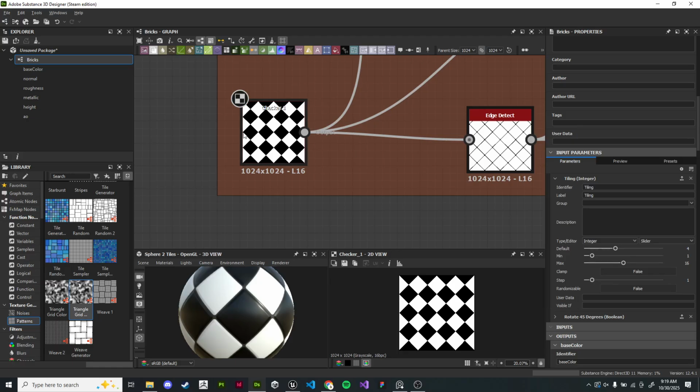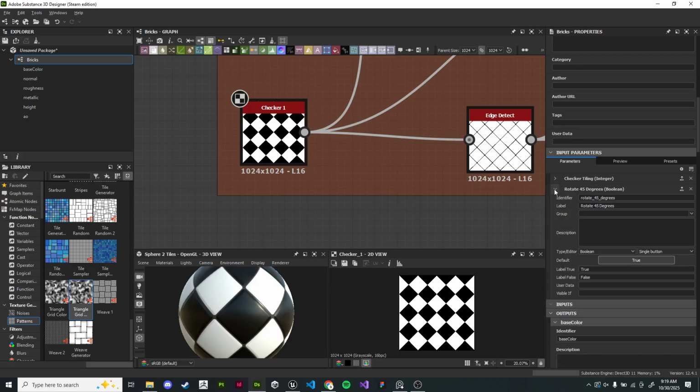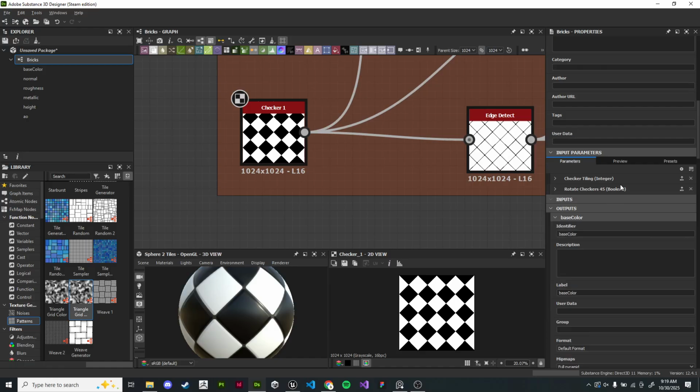By default, these keep the names from their node. But when we actually export this, the node's not going to be there. So we need to provide some kind of context for our artists to use when they're in Unreal using this or whatever else. So this tiling, we can keep the identifier tiling, but the label here we can change from tiling to checker tiling or something with a little bit more detail so that we know what's being rotated and what's tiling. So this same thing, our label rotate 45 degrees. We can say rotate checkers 45 degrees. Okay. And now when we export, these have actual context that our artist can use.